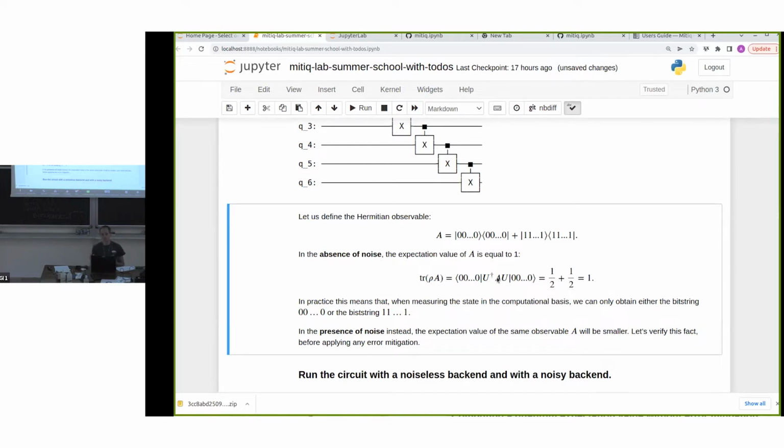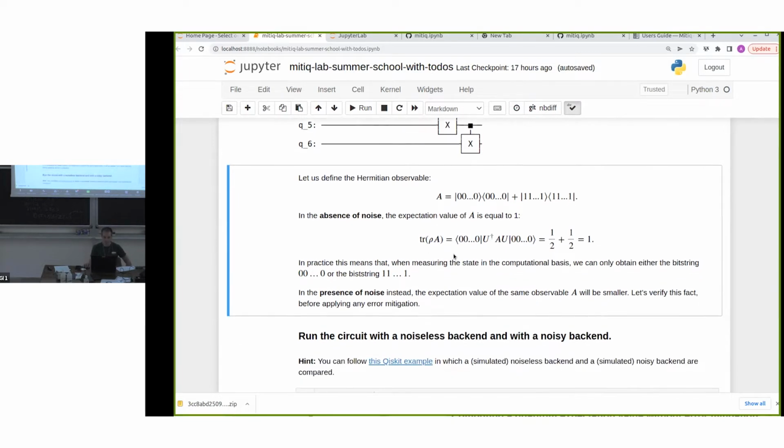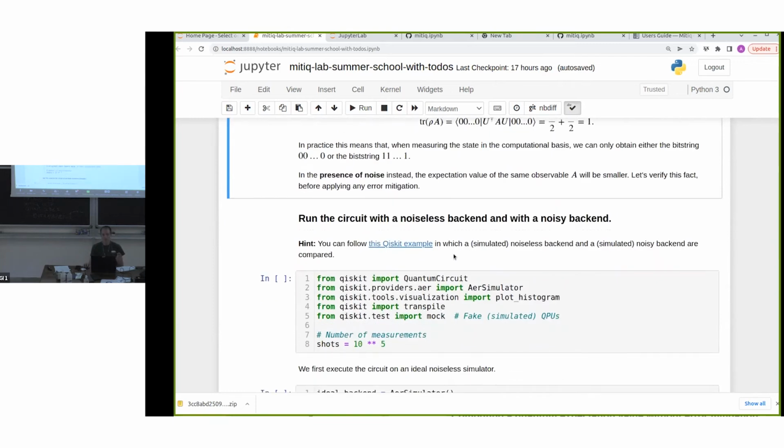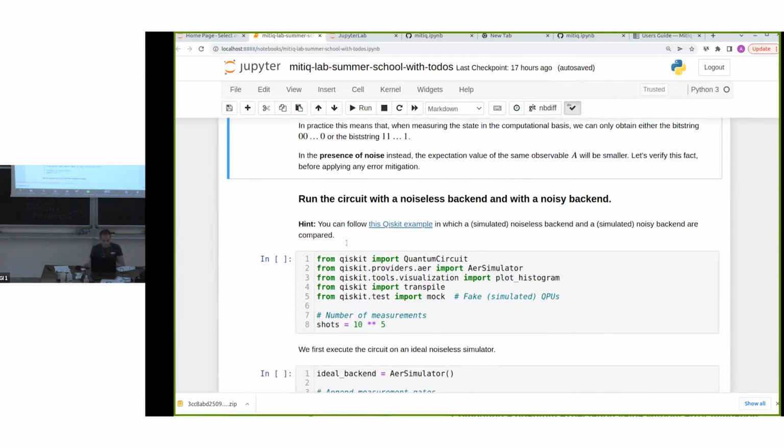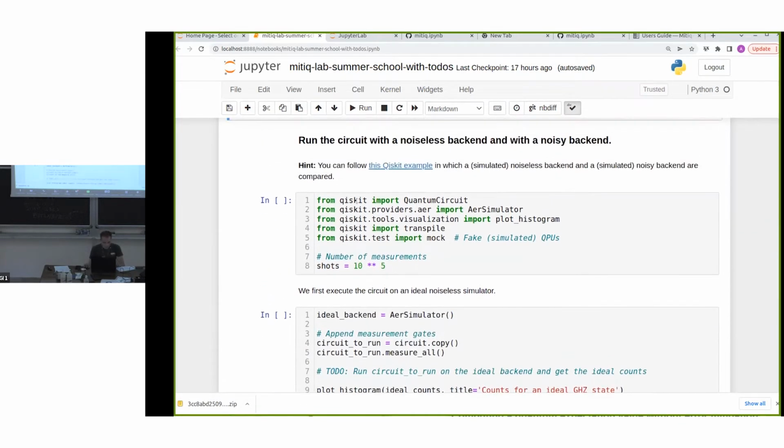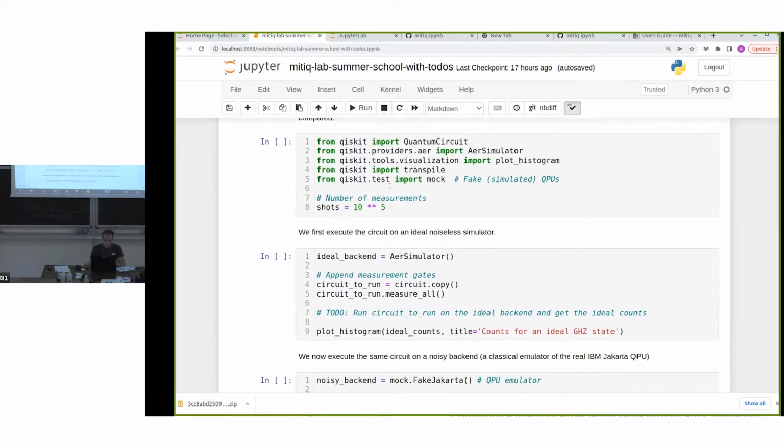If you have noise, you will get a different number, actually a smaller number, because the maximum that you can get for this operator is 1, and so you will get a reduced value of the expectation value. And so the first thing to do now is to just check this fact. If you have an ideal quantum computer, the ideal expectation value is 1. If you have noise, it's different from 1. And to do this, you can follow basically the structure that you see here.